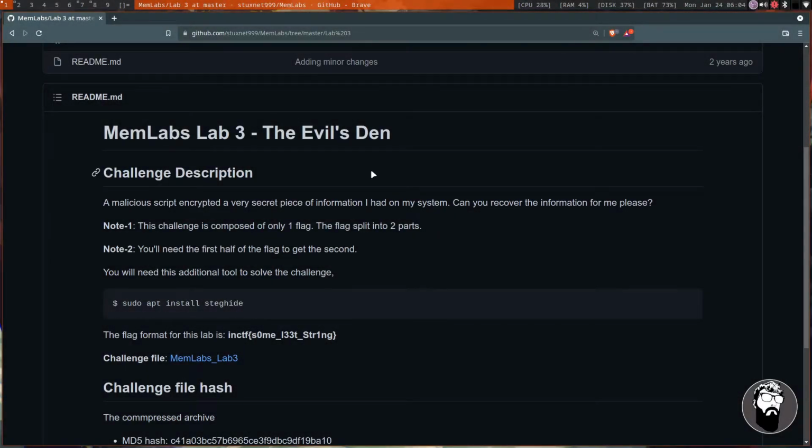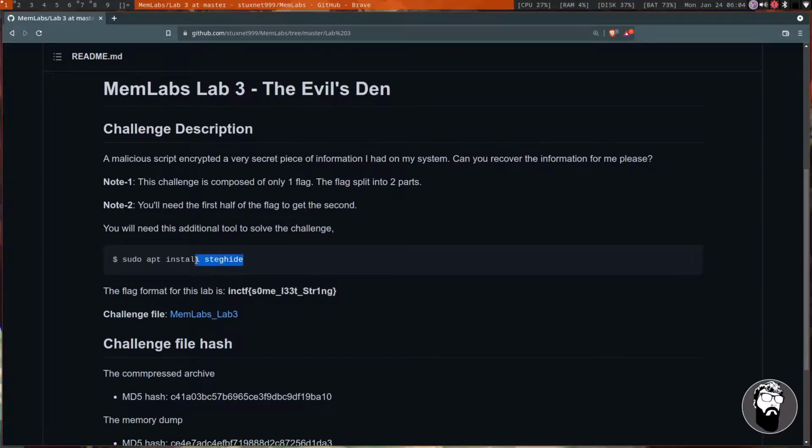Alright, so this is Memlabs Lab 3, and in our challenge description it says, a malicious script encrypted a very secret piece of information I had on my system. Can you recover information for me, please? We have two notes. It's composed of only one flag, split into two parts. We'll need the first half of the flag to get the second half. And we'll need this additional tool to solve the challenge, which they're recommending, steghide.